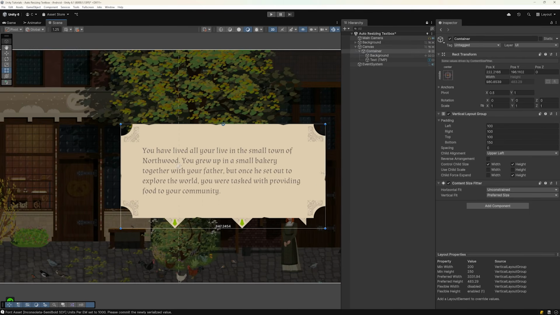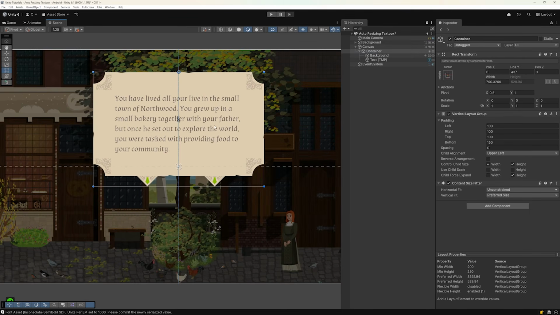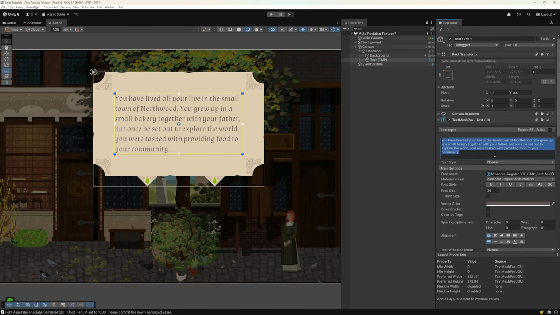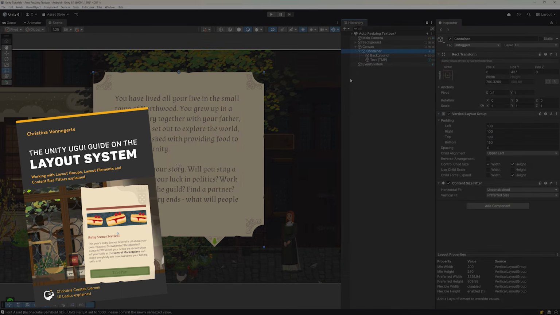If you need anything more complex, want to make it more robust, or generally want to understand the layout system a lot better, check out my guide and video on the topic linked here.